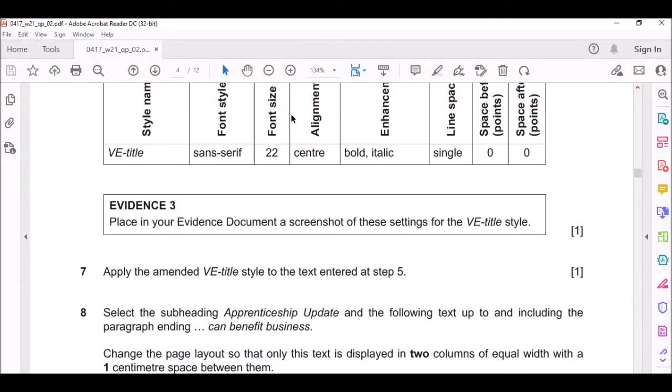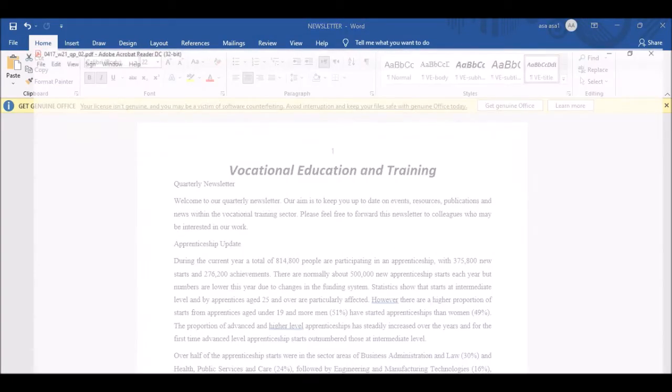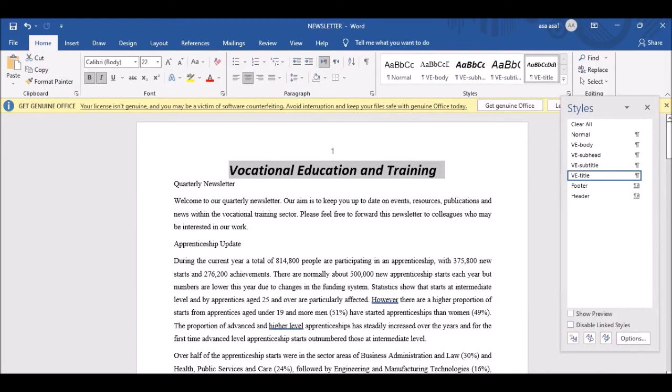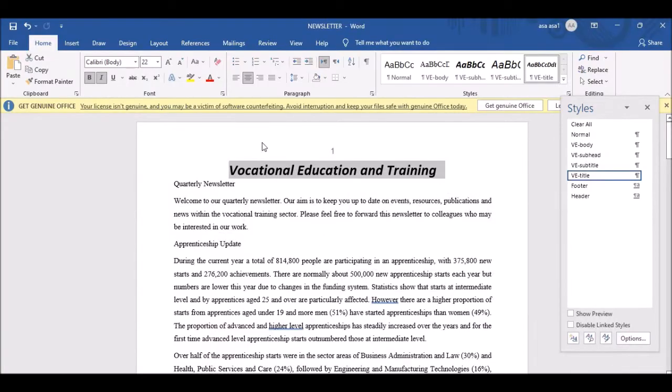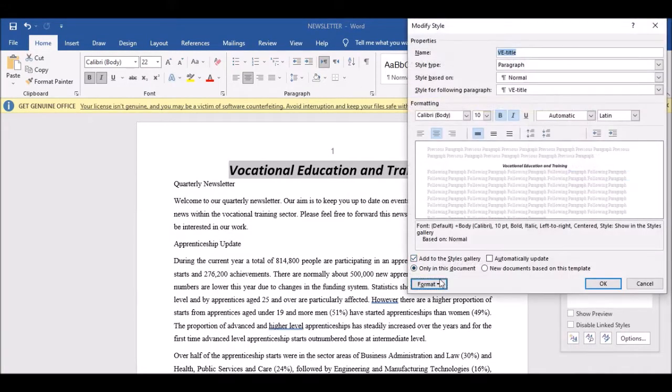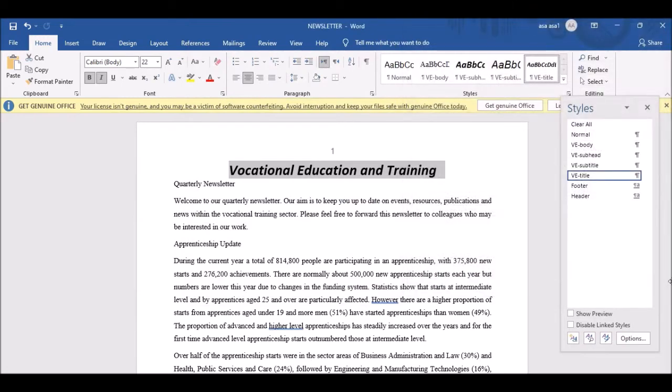22. Then it should be center. It's already center, right? Then it should be bold and italic. Yeah, it's already bold and italic. And next, this one should be single 00. Then I believe it is single 00. Right click, modify. Let me check. Okay, single 00. So the only thing that was missing earlier is the font size.